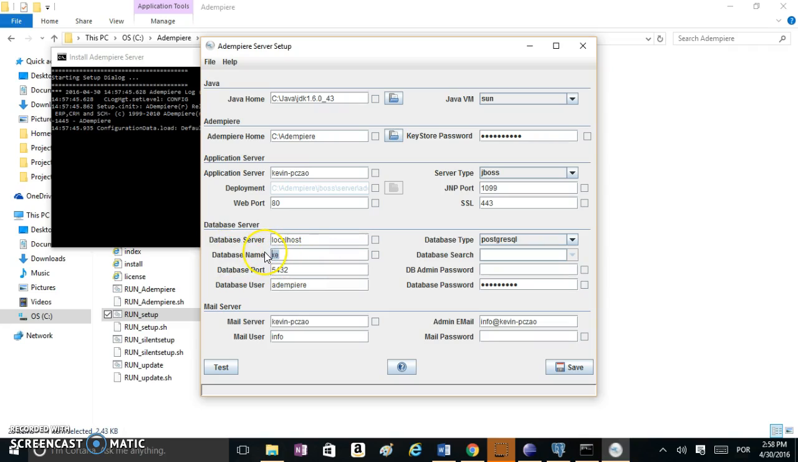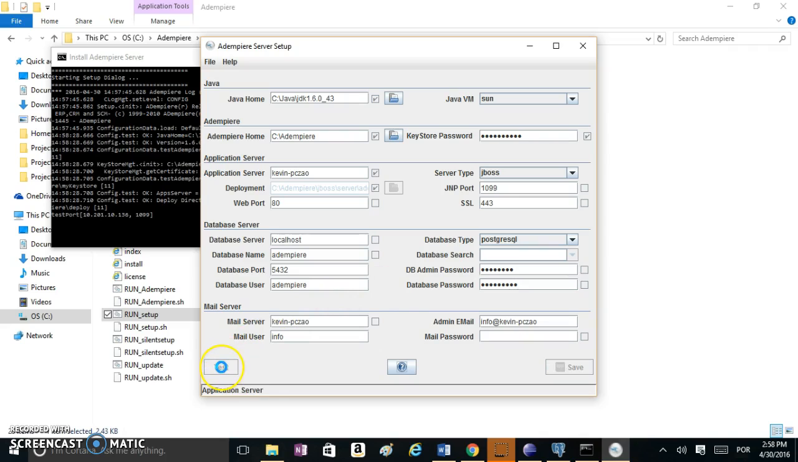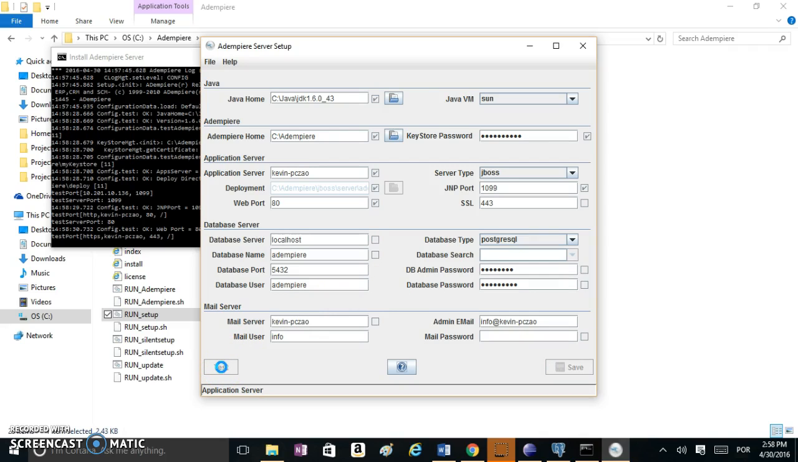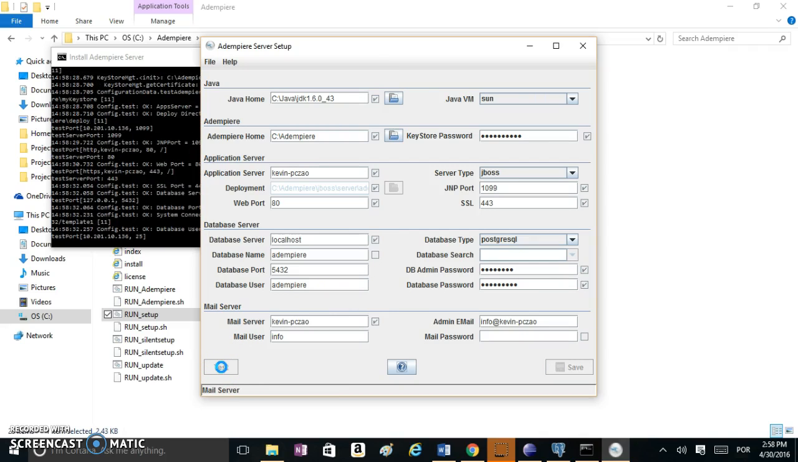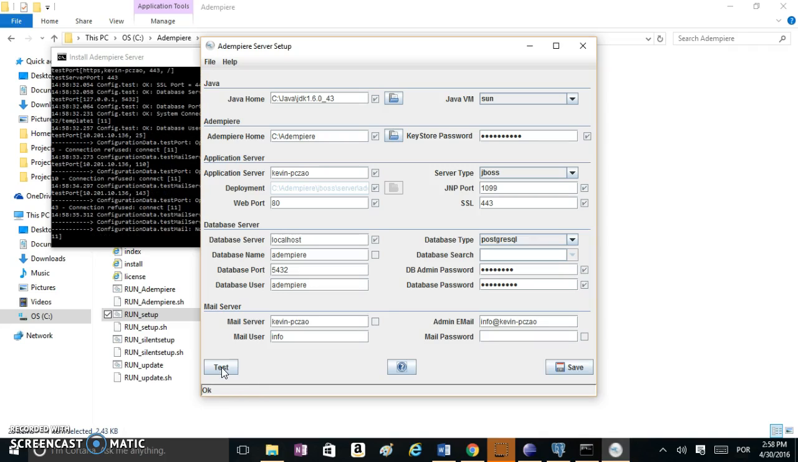And usually our database name is going to be Adempiere. And our database port is usually 5432, which is usually what it gives you. Our DB admin password is going to be Postgres, or the password that you made when you created your Postgres account. And our database password is going to be Adempiere, like what we made a few steps ago. And then we're going to click test. And after it shows that our test is good, we're going to click save.